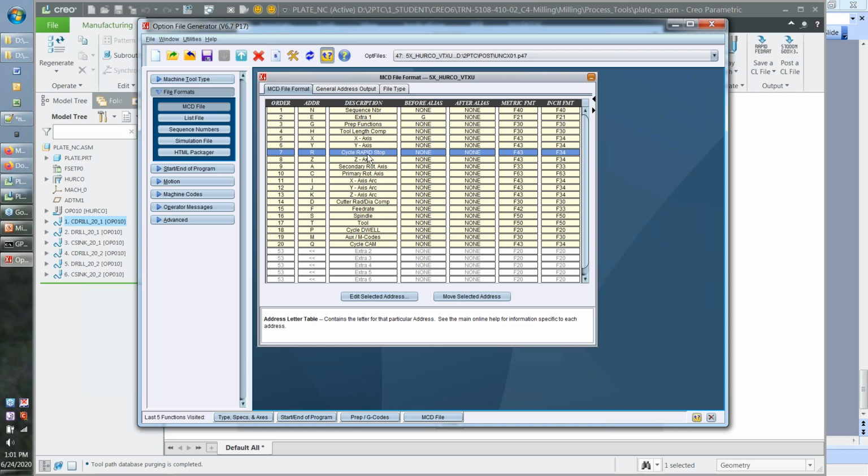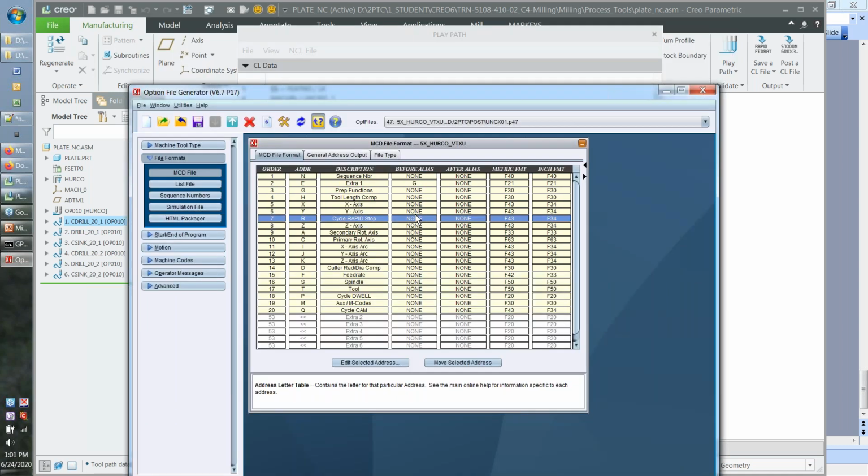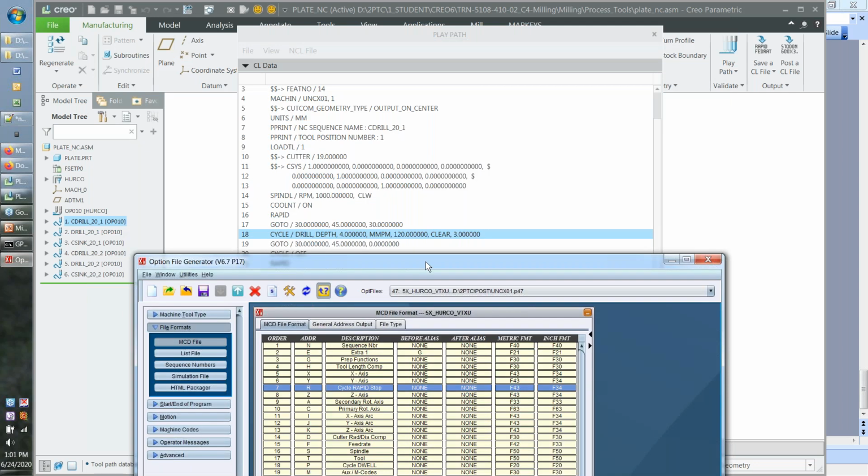Cycle rapid stop is the R word inside of the example line in question. That's going to get connected with that NCL value for clear by GPost. GPost understands on the word clear, we make this connection to R, and I put this 3 behind the R. That's how you would get to that.